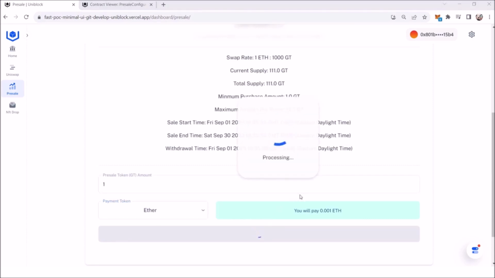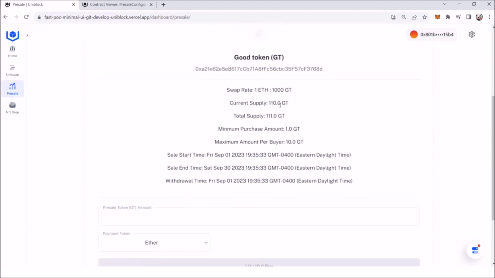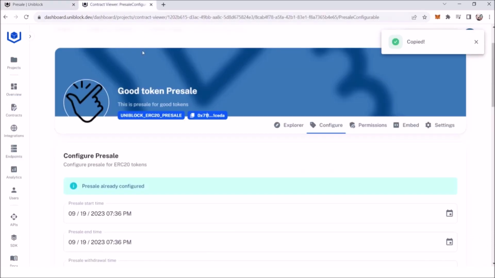Now I'm approving this transaction on the MetaMask pop-up window. What is actually happening is I buy and withdraw one Good token straight to my wallet. We can see the number changed here. I bought 1 out of the 10 Good tokens allowed per buyer. The current supply has changed from 111 to 110 because 1 has just been sold.